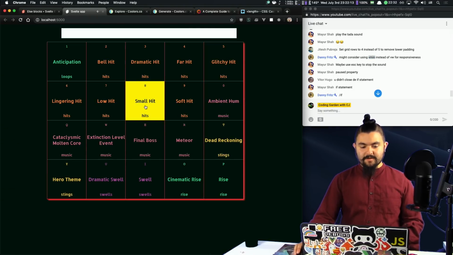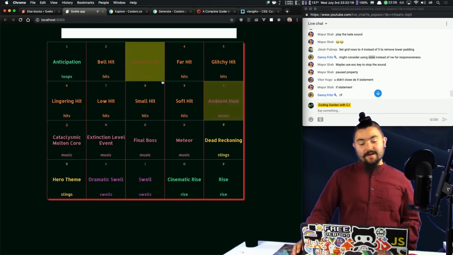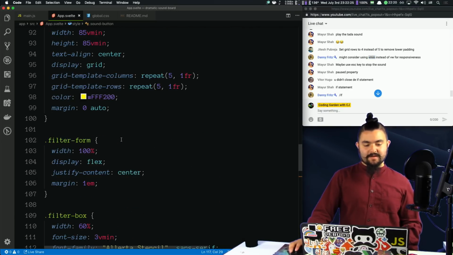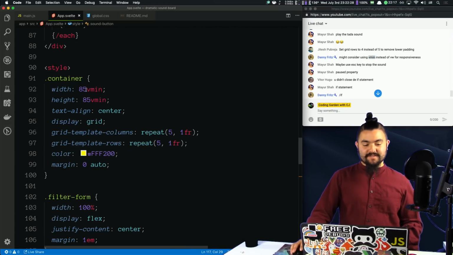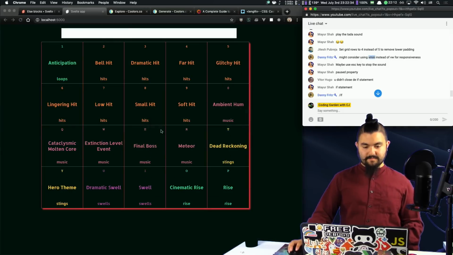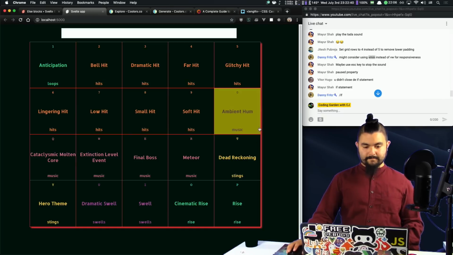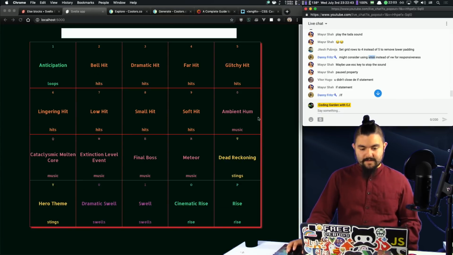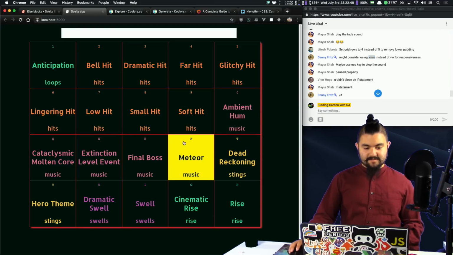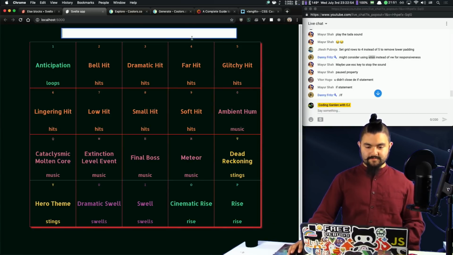Yeah. So now it's like, yeah, and now I might actually increase my relativeness, right? Make it bigger. Yeah. Go a little bit bigger on the sound button font size. That's too big. 2.5. Yeah, cool.